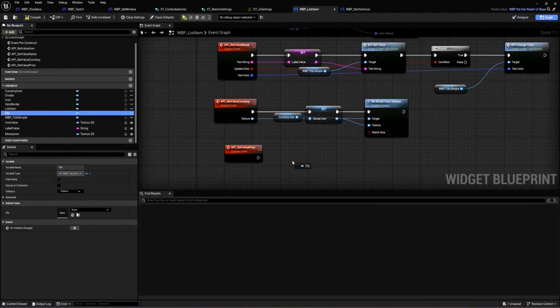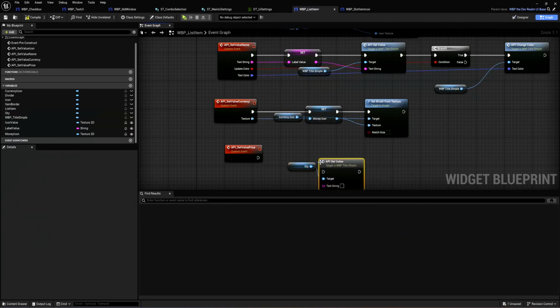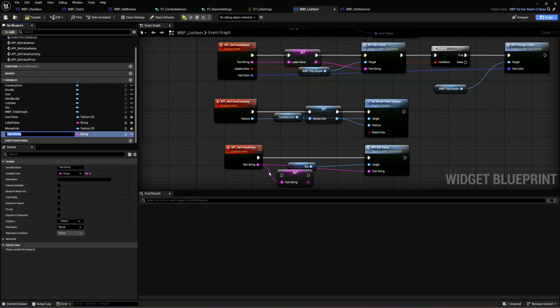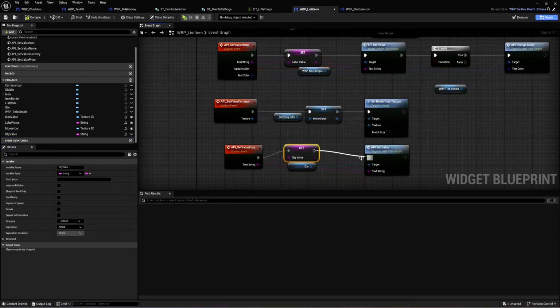The last one is that we need to set up the price. So we're gonna get a quantity, API set value, and then the same thing here. Just gonna put it right there. Promote to a variable called quantity value, and you can plug this one right here.